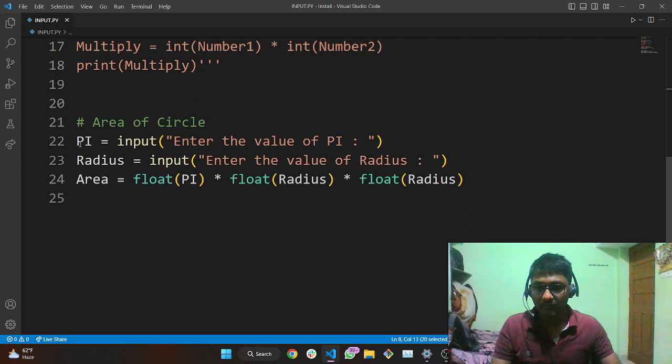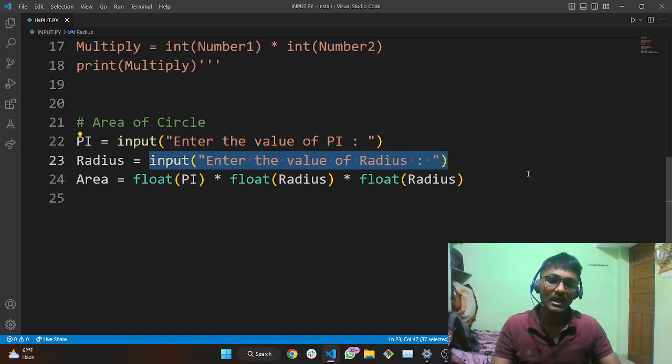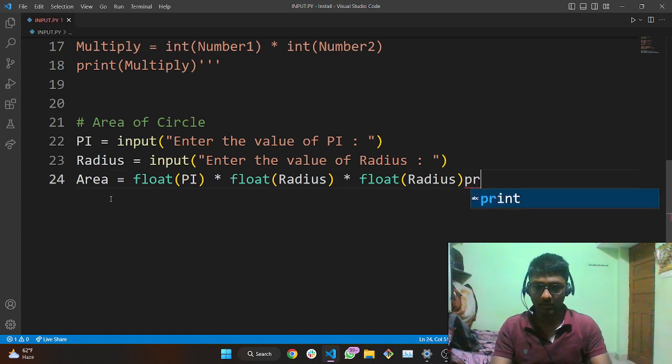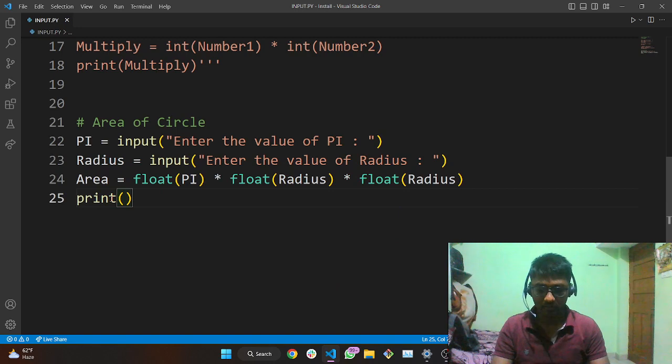Okay, we defined pi and took the input from the user. We defined radius, we took the input for the radius. We plotted the formula over here, and then we are going to print the area. So let's write a print statement over here, and we are going to print the area. All right, and we can do it this way as well.